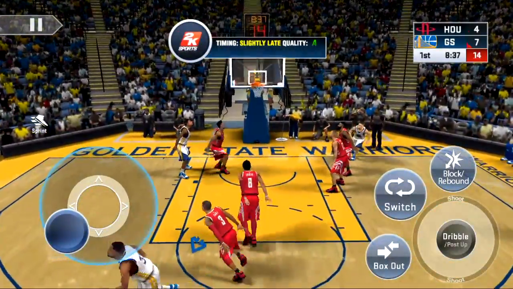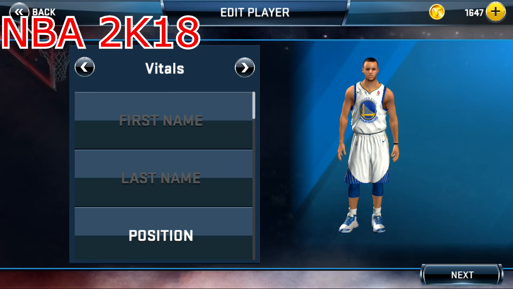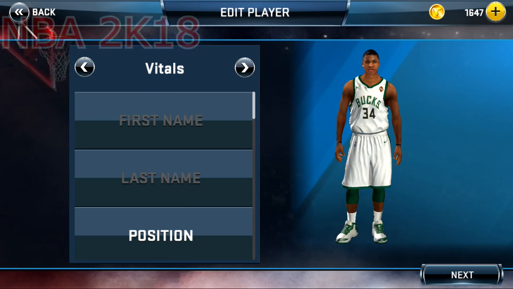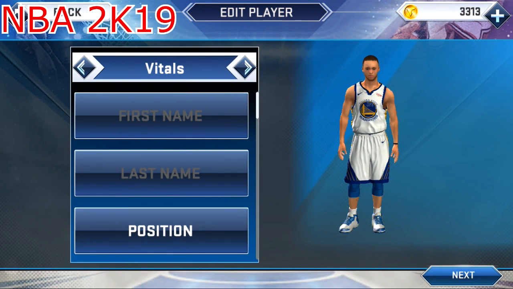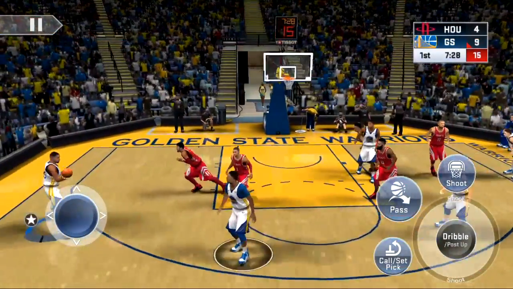Moving on to player faces and body types, I think NBA 2K19 Mobile did better in this aspect because a lot of the player faces were updated from 2K18 Mobile. For example, like KD's face, like Curry, LeBron, and even Giannis, for example. Also, some of the rookies look really good as well.